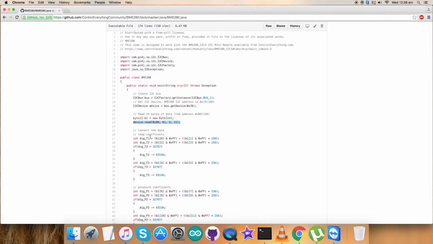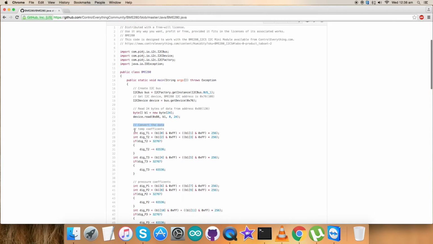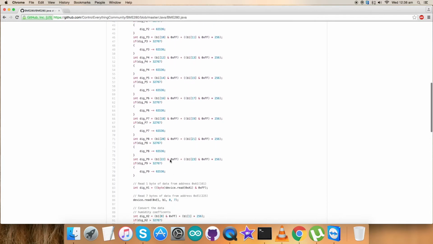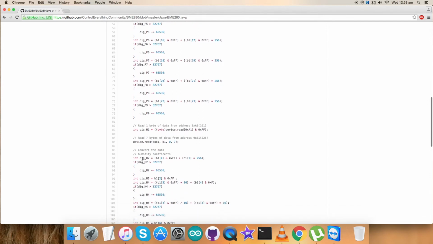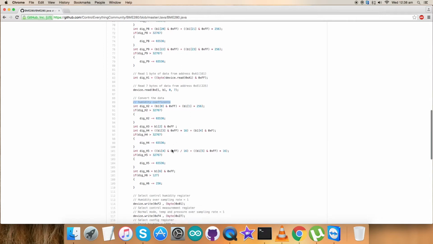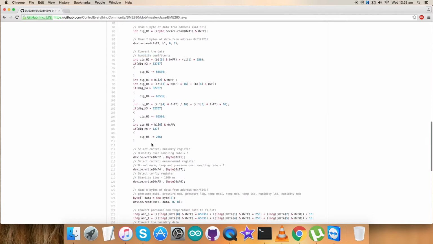And similarly, after reading the data, we have converted the data. First of all, we have the temperature coefficients, then we have our pressure coefficients, and last we have our humidity coefficients, as you can see. So these are being read and converted according to the procedure we have to follow from the data sheet of the BME280. Now we have to set up the device.